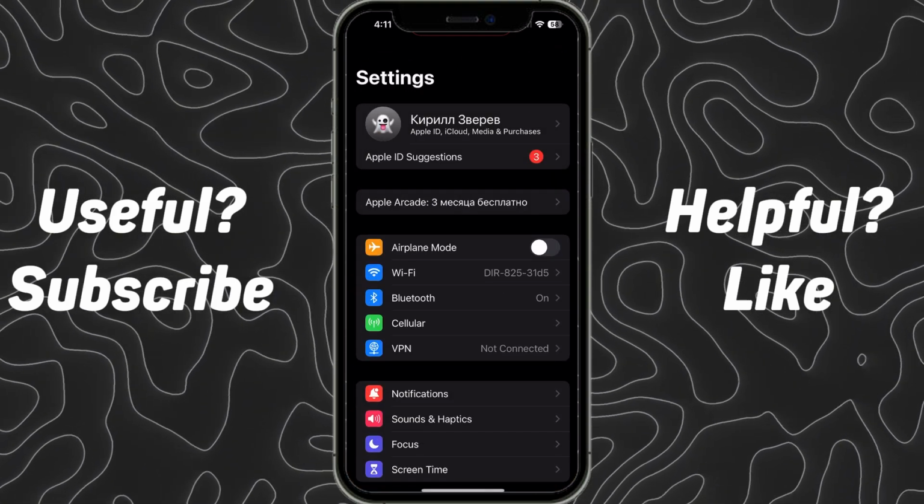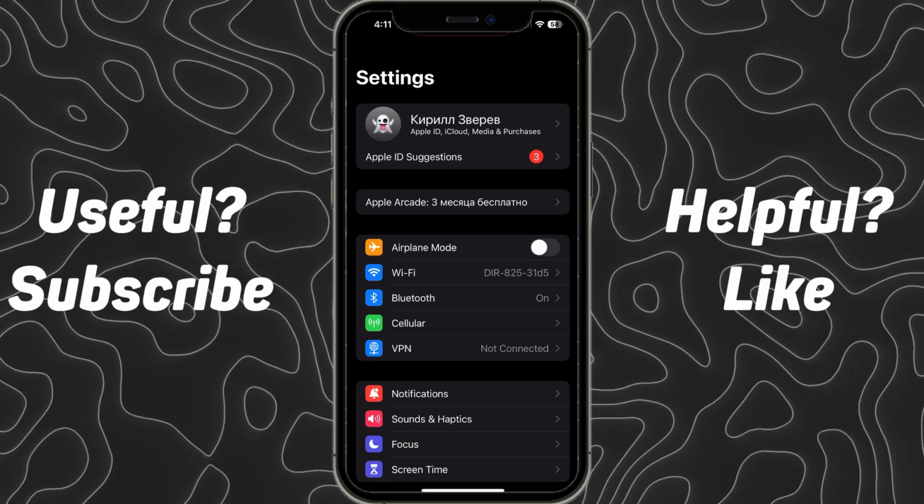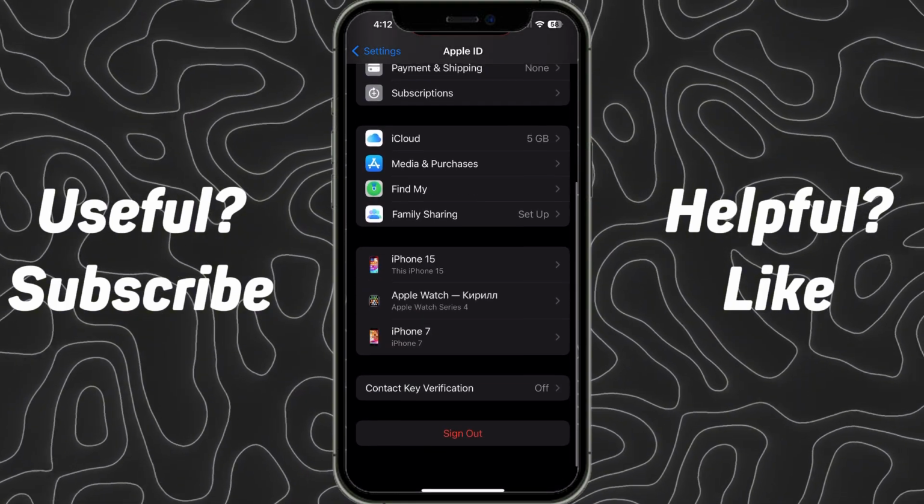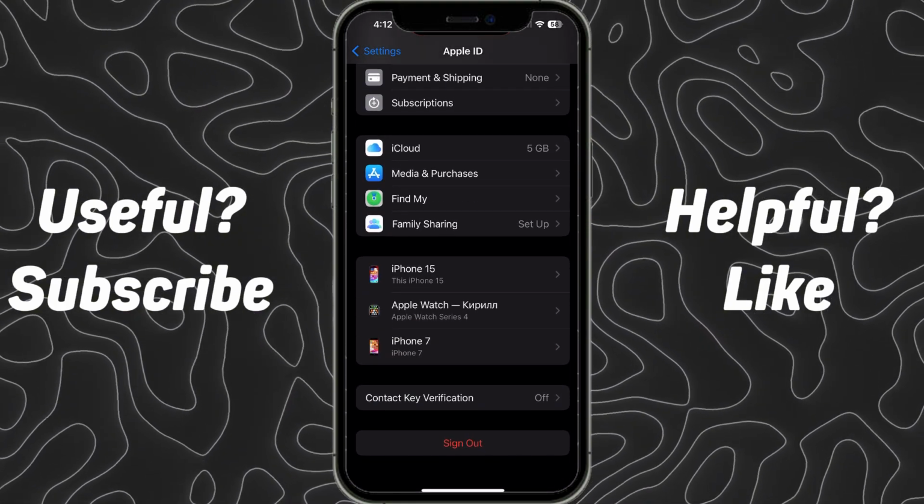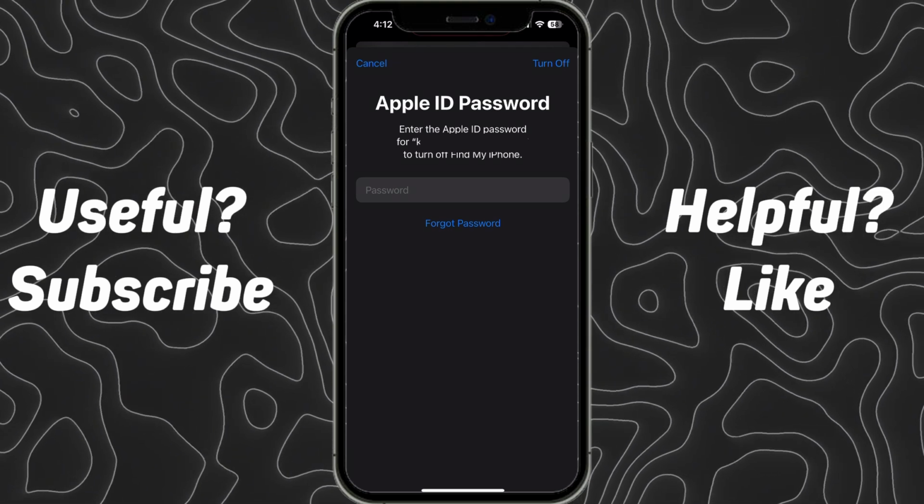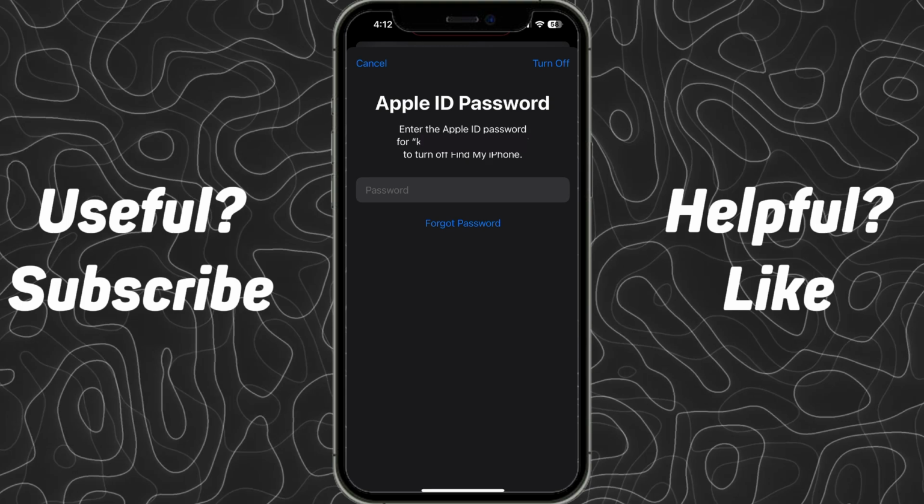Then in this interface, you need to click on your Apple ID name at the top of your screen. Then you need to scroll down, and after that you need to click on the last option, Sign Out. Then you need to enter your password, and then Apple ID will be deleted from this device.